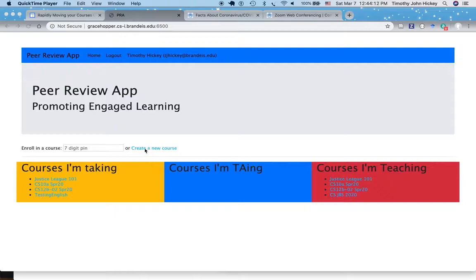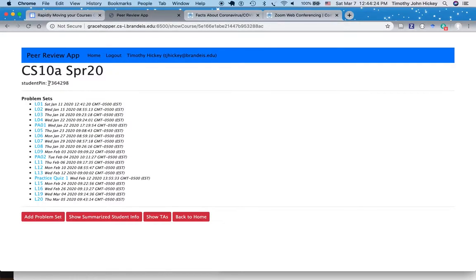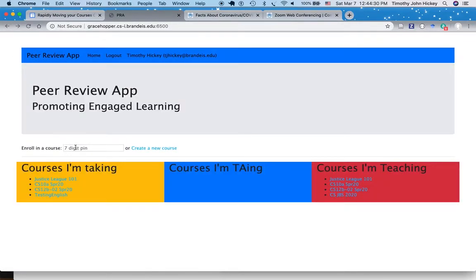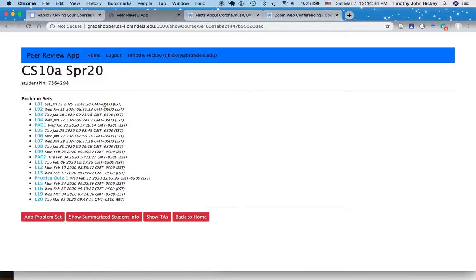You can create a new course here, and it'll pop up on this window, or you can enroll in a course by giving a 7-digit PIN. So here, there's one course. When you create a course, there's an automatic 7-digit PIN that gets created. So students can cut and paste that in there, and they will be enrolled in your class as a student.